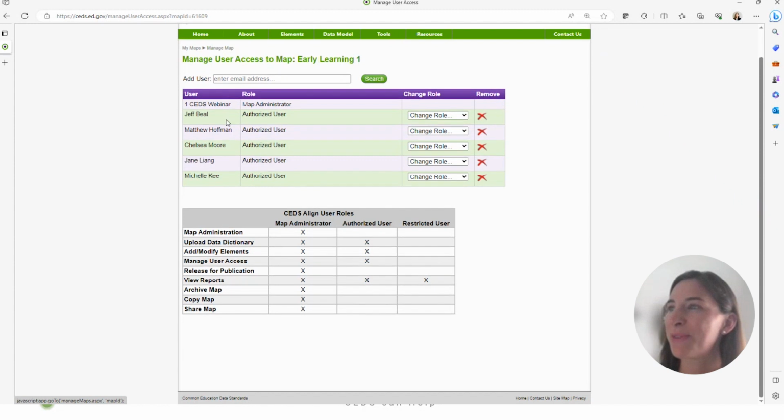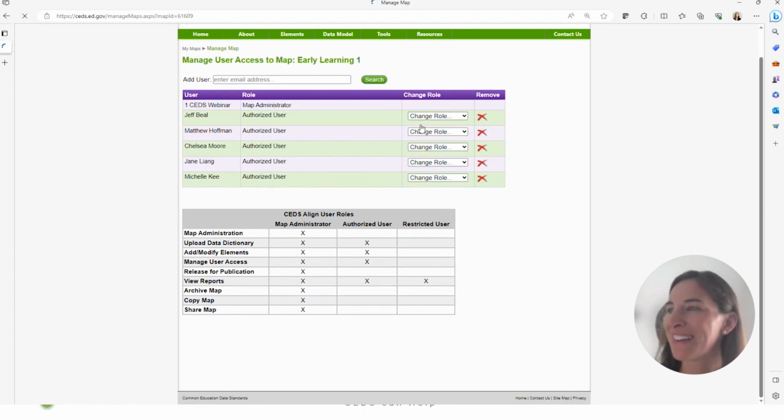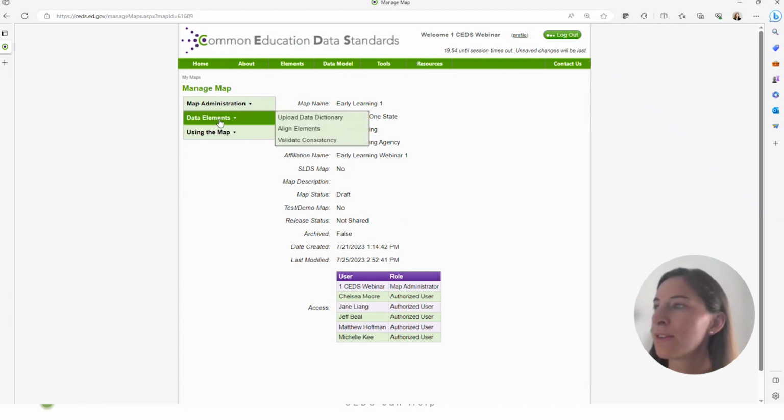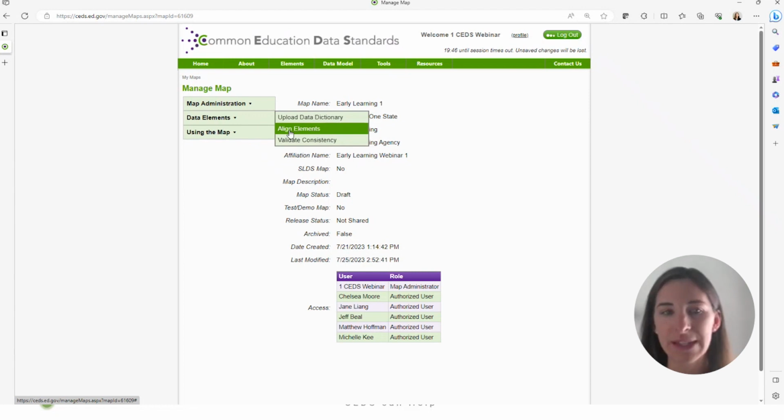So if you've navigated to where I am, go back to Manage Map. And now we're going to get into the data elements. So I'm hoping everyone's following along. We're here at Data Elements. I've already uploaded the data dictionary. Today, we're going to go to Align Elements. So go ahead and click Align Elements.